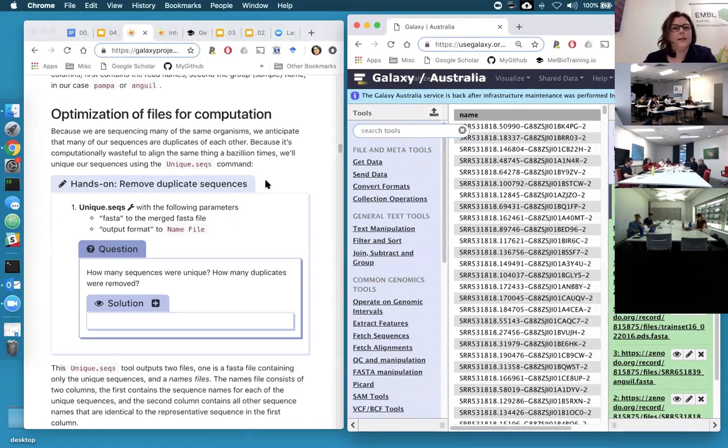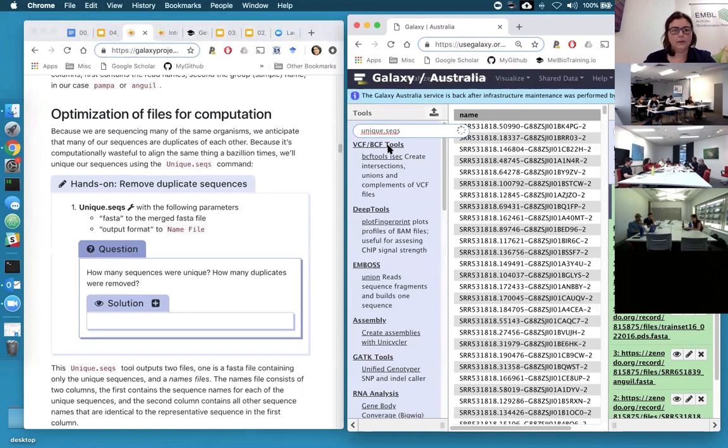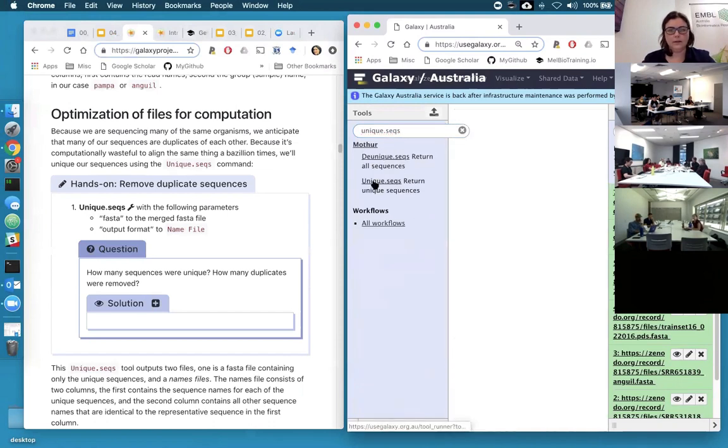Okay, our next step is to just keep the unique sequences and get rid of all the duplicate sequences because we don't need them all. So we're using a tool called unique.seqs. So I'll search for that. Click on that.